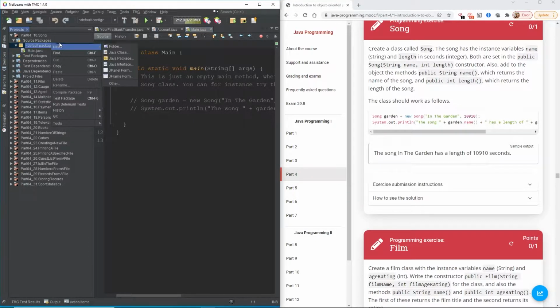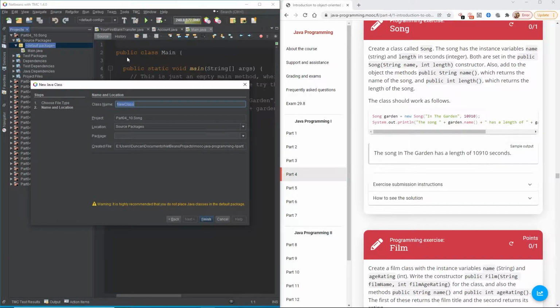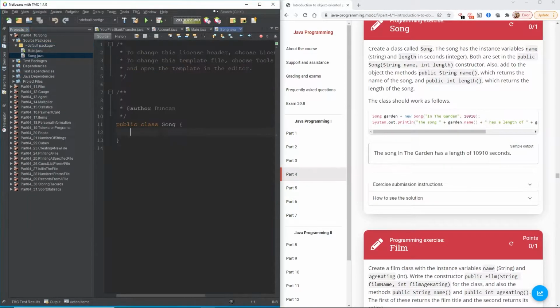So we'll right click on our default package, click new, Java class, and it's called Song, like so. So now we need instance variables, which is a string. So we've got private String name, and then we've got length in seconds, so private int length. Then we have our constructor, public Song, and then we have String name, then int length. Open and close our curly braces there. Also add the objects to the methods public String name and public int length. So let's just quickly pop those in.